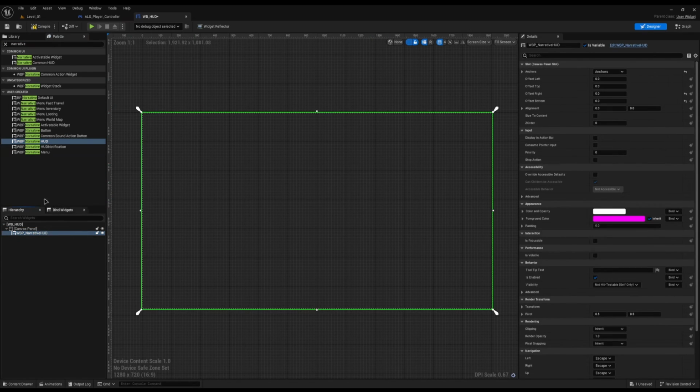And all this widget is used for is whenever you use the new Common UI to spawn a widget, this narrative HUD is where it will store it. It will put everything in here. It will layer it correctly so you know which one is in focus and how to use it.